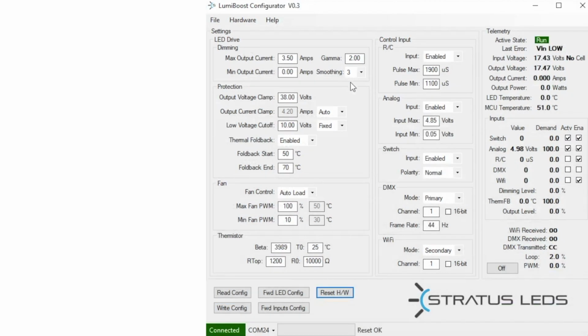The smoothing feature can be useful for reducing jitter when using an 8-bit DMX signal, or just to smooth out the LED response for any of the input signals. Note that it should be turned off for strobing. A value of 2 or 3 is usually good for most applications.